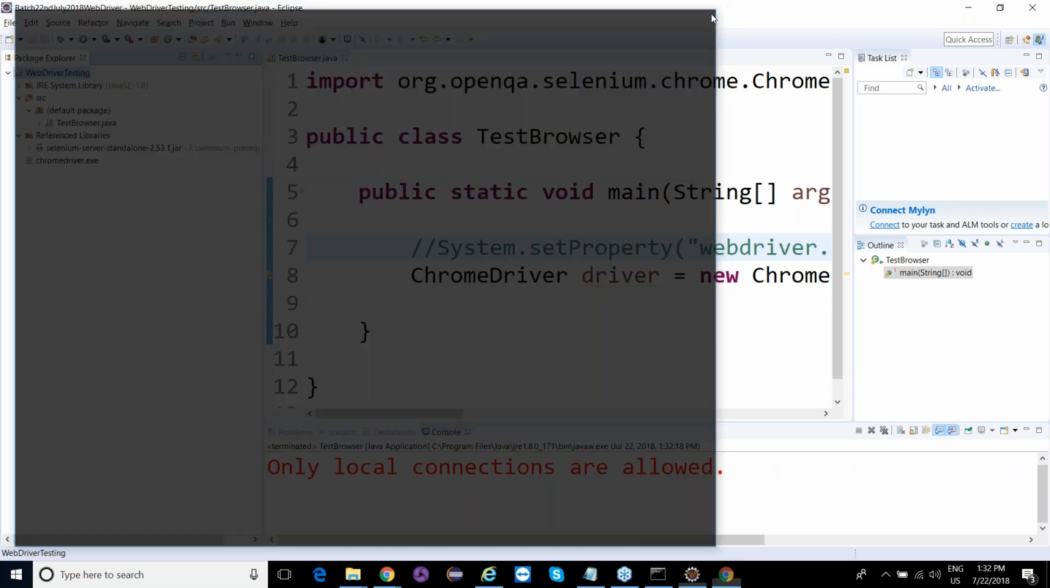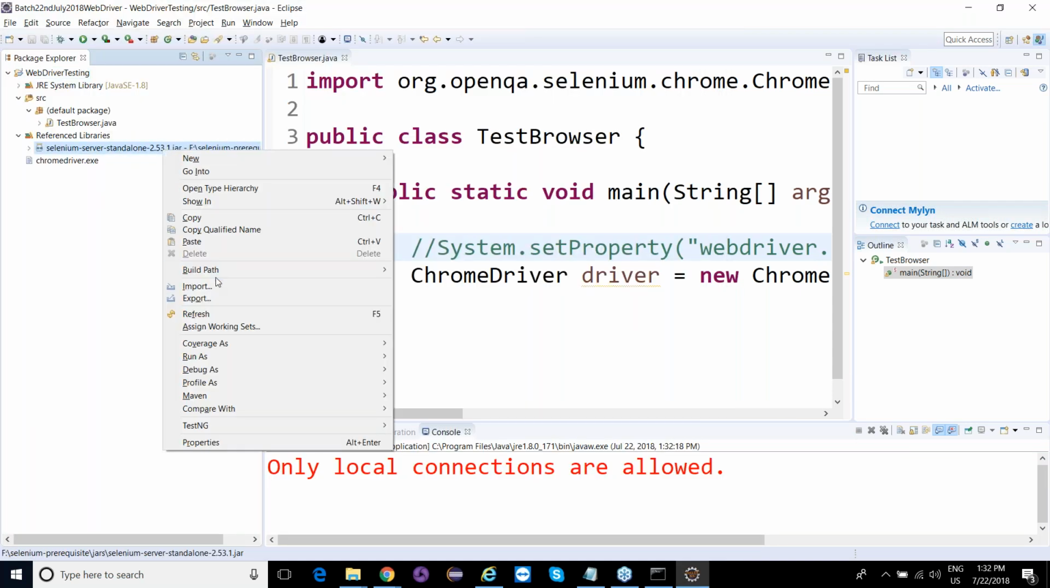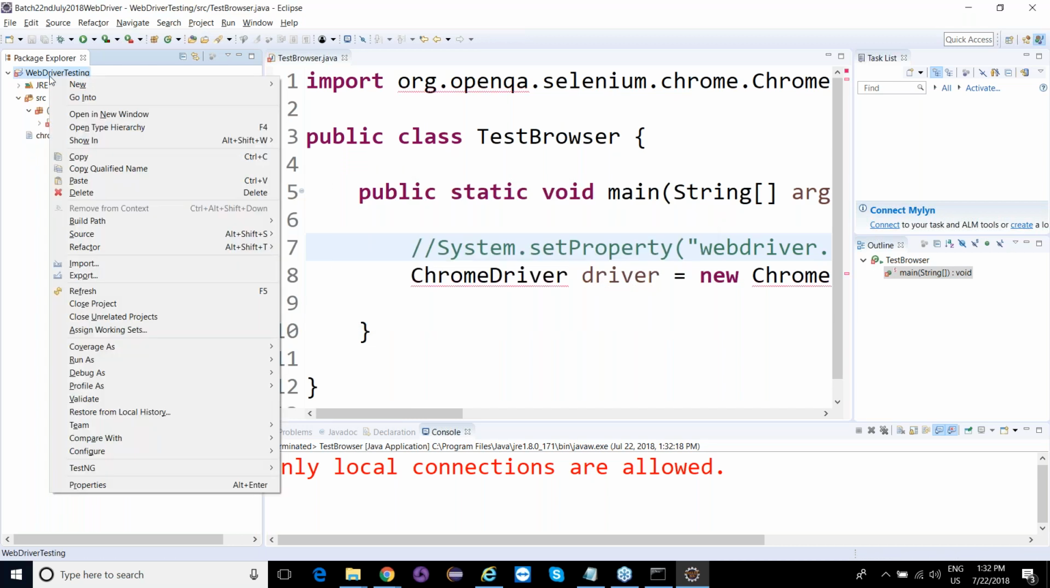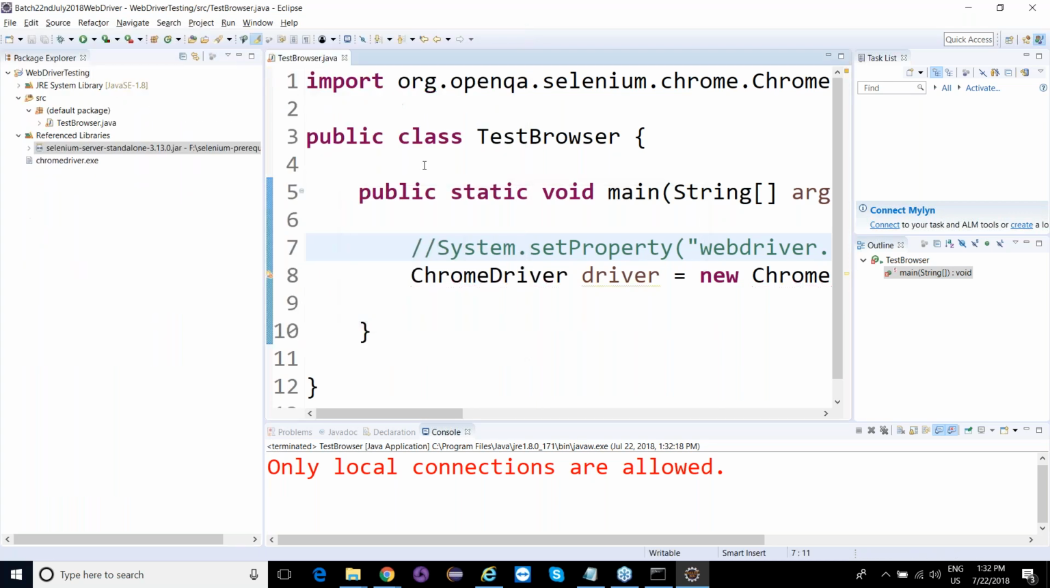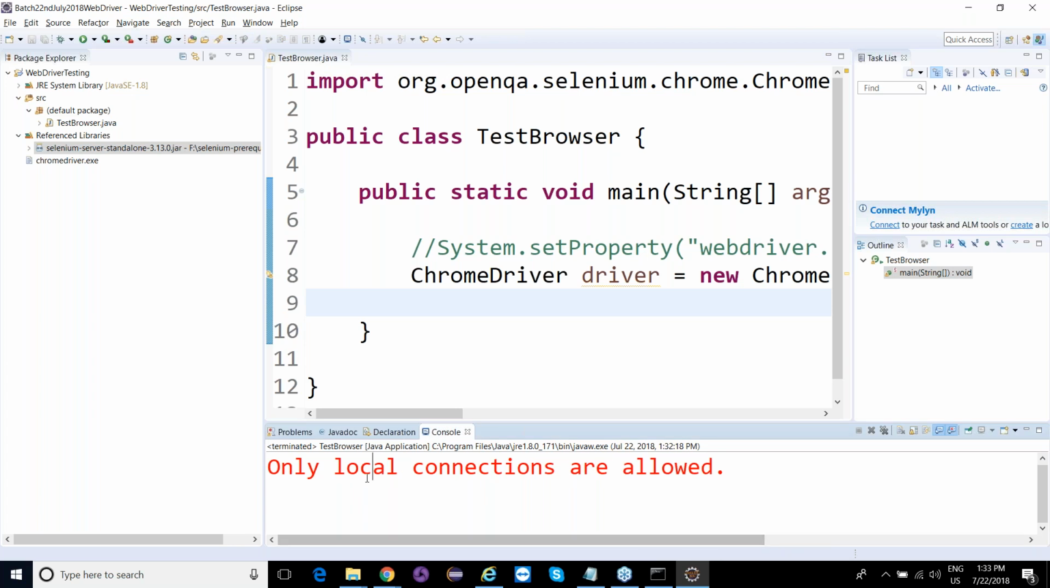Right? So remove 2.53.1, go to build path, remove, and add 3.13. See, the 3 library is still in the development phase. System.set property is something which is an internal command. This is a Java utility. This is not from Selenium. This is something when you get an exception, it says that you need to add this thing. Right? I'll show it to you for Firefox. Right now the exception is not there. This is just a message.